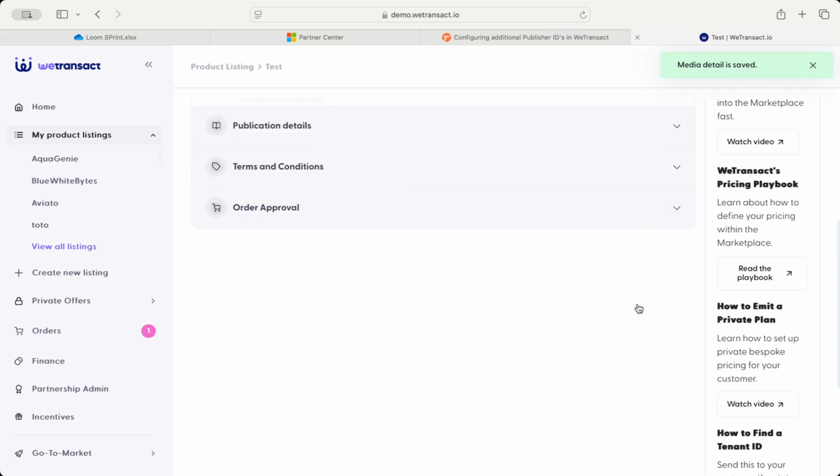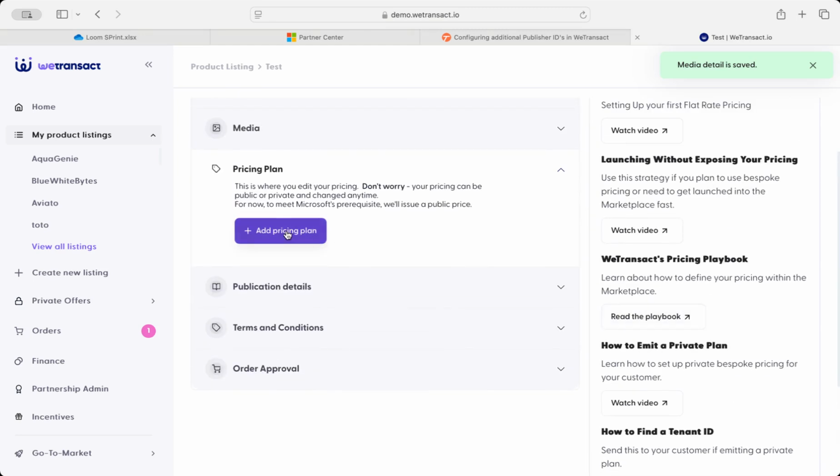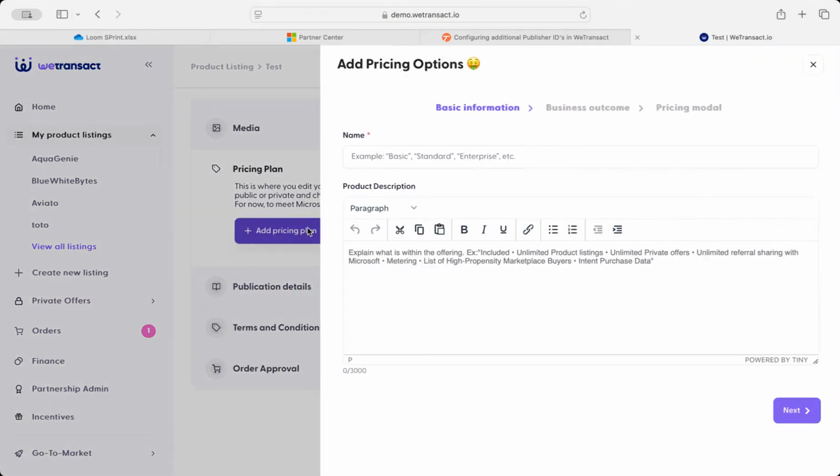Moving forward to the pricing plan, we can select Add Pricing Plan right here and give a name to our pricing plan. For example, Basic. And here in the plan description, what the basic pricing plan includes.